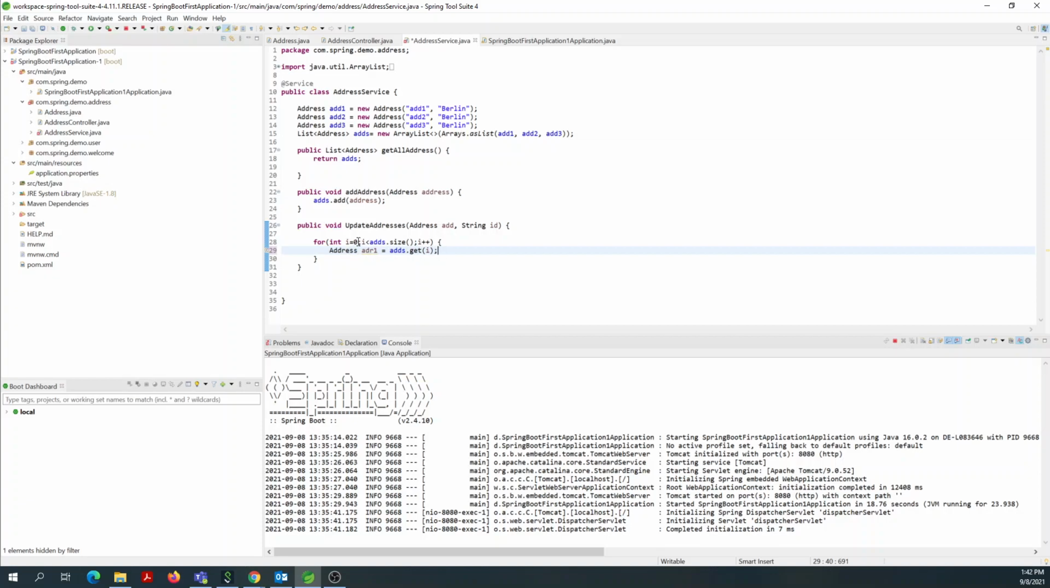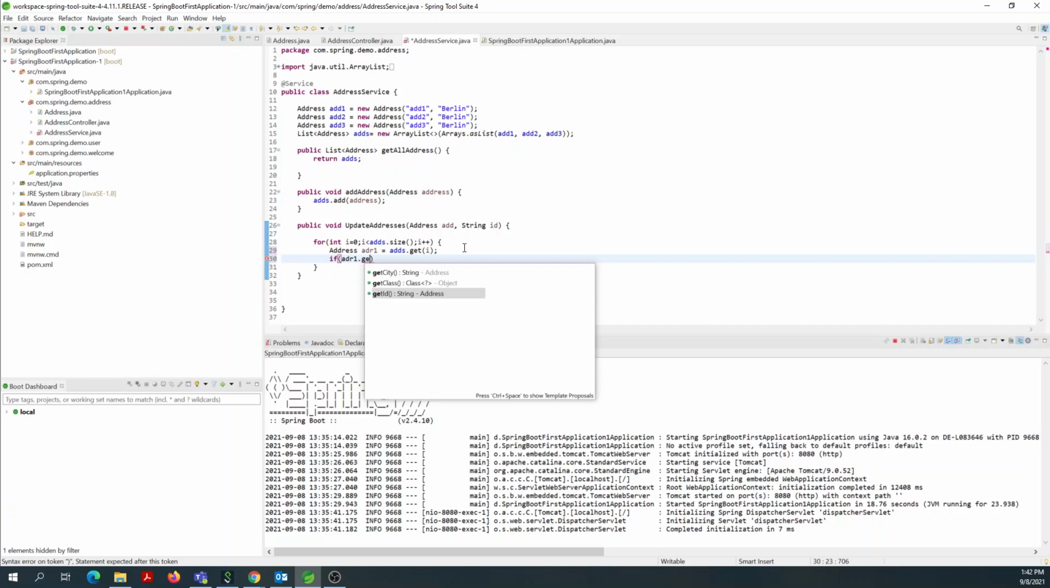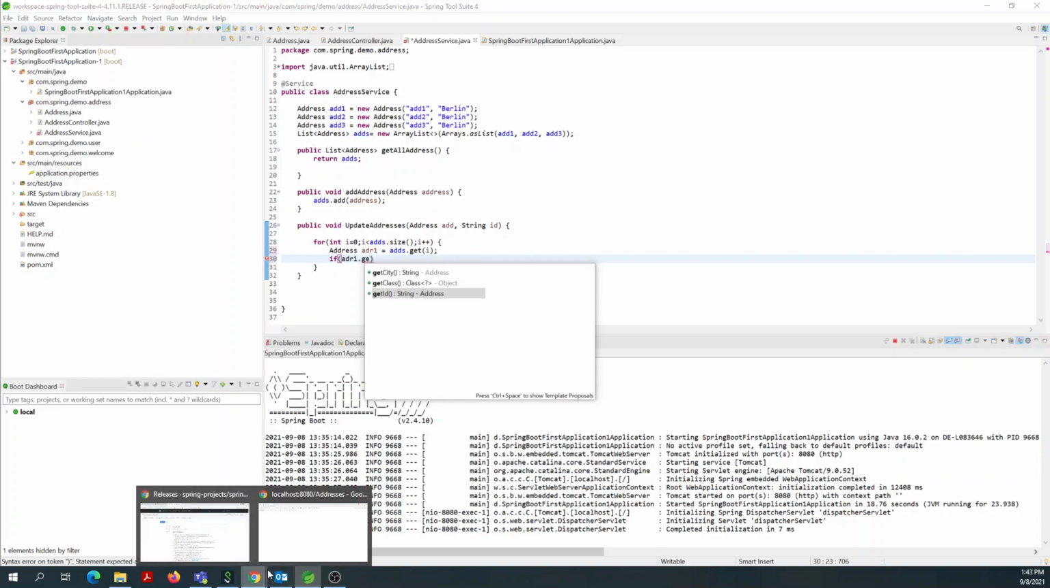So now in the address, when i equals 0, it's focused on address 1 here. It's about addresses dot get 0. It means the list 1. So for list 1, what I need to do is address 1 dot get ID. The get ID for address 1, for example, is about this address 1.